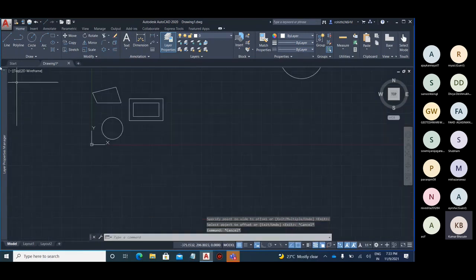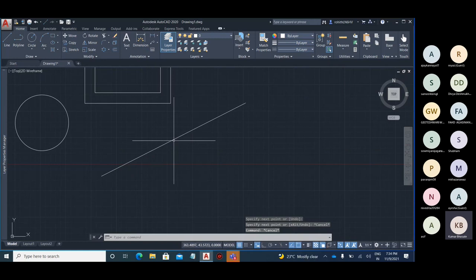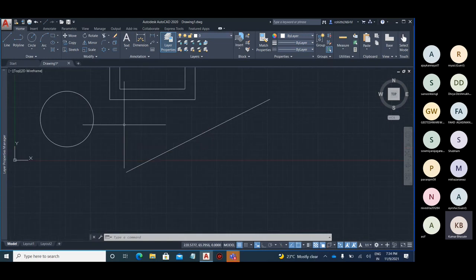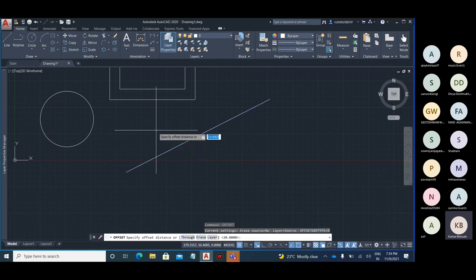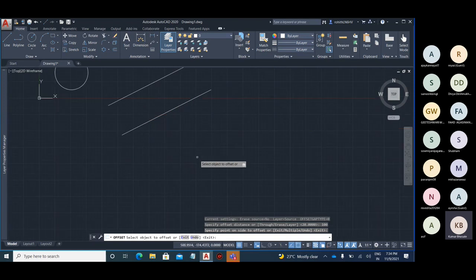Now similar to that, if I create a line and I want to have similar lines at distances of 100, okay, at each 100 distance I want to create the same lines. So what I can do is select the line, then give the offset command. Now it will ask me the distance. I'll say 100, and you can see at 100 distance it is creating. Whichever side I take the arrow, that side it will be creating. So 100.